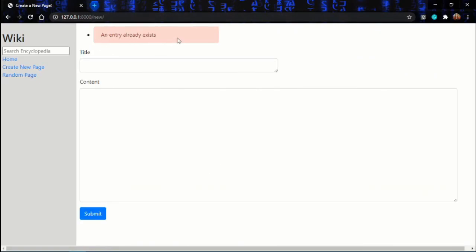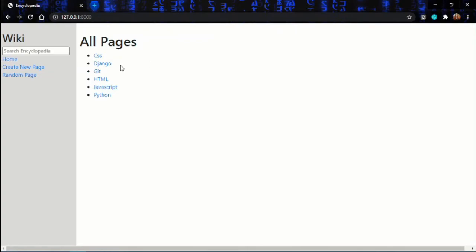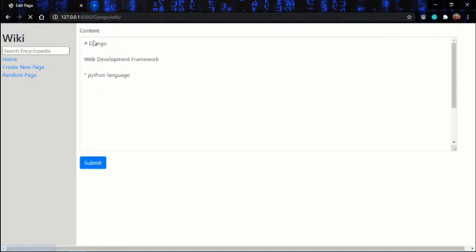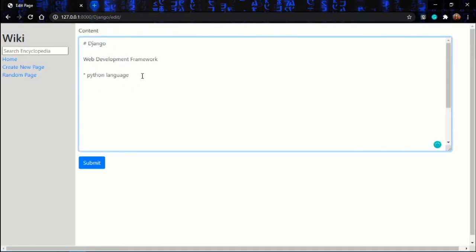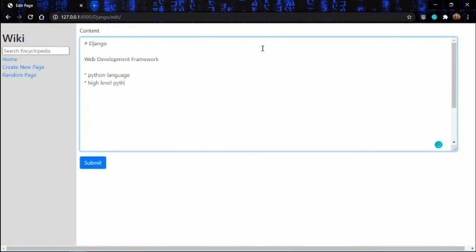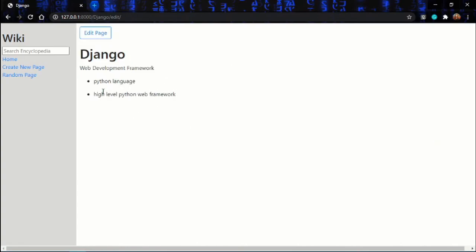Now if we want to edit any page, we go on home. Let's say we want to edit Django. Okay, now we want to add another list item over here. We click on submit. We can see another bullet was added, and this is how we can easily edit our page.